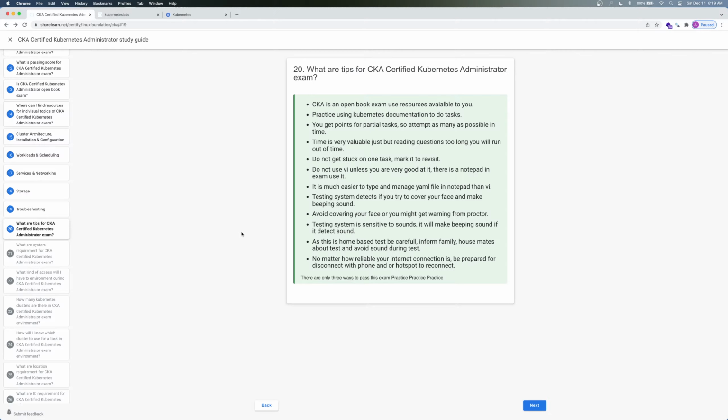You'll be working on a lot of YAML files and maybe taking a sample from the kubernetes.io and further modifying it. So make sure you use the notepad and not the VI unless you're already expert in VI and that's what you prefer to do.